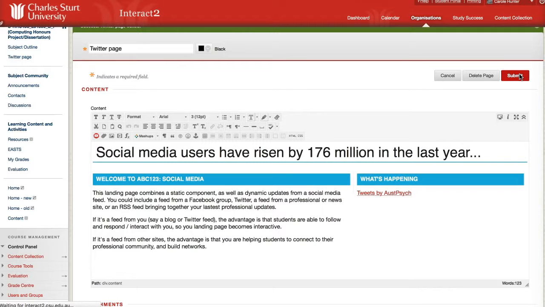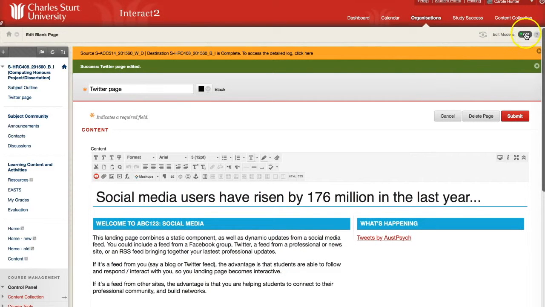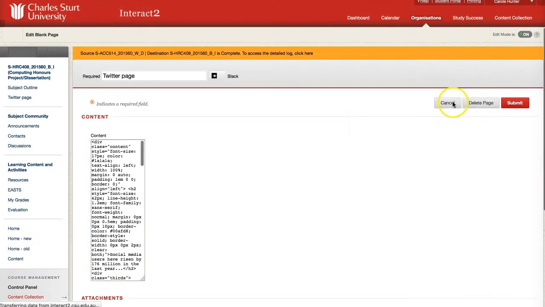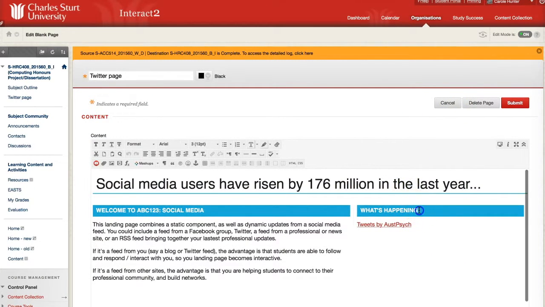But when I click Submit, and then change the edit mode to off, now I can see the tweets are coming in from the Australian Psychological Society, which is fantastic. Now what I might want to do now is just going in and changing the heading. I'm going to say what's happening in our profession. Let's pretend this is a 300 level psych subject. I can put that in here.